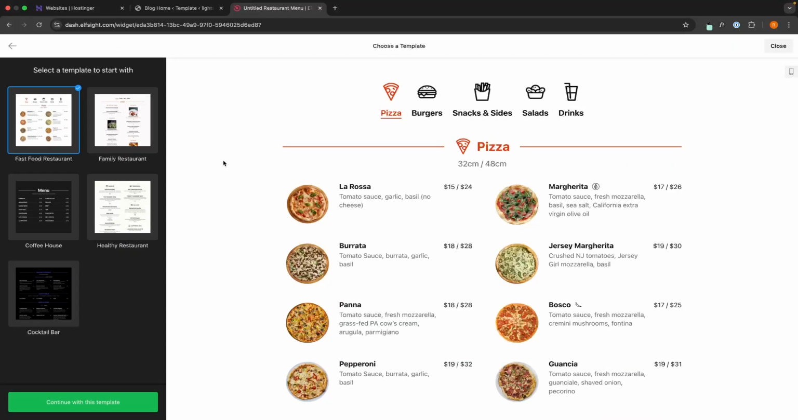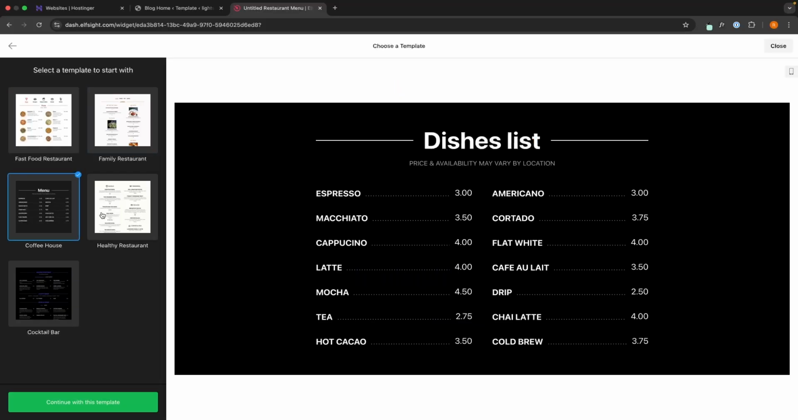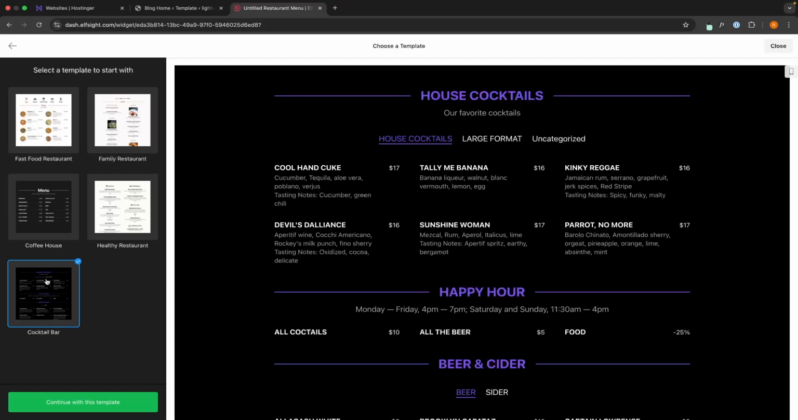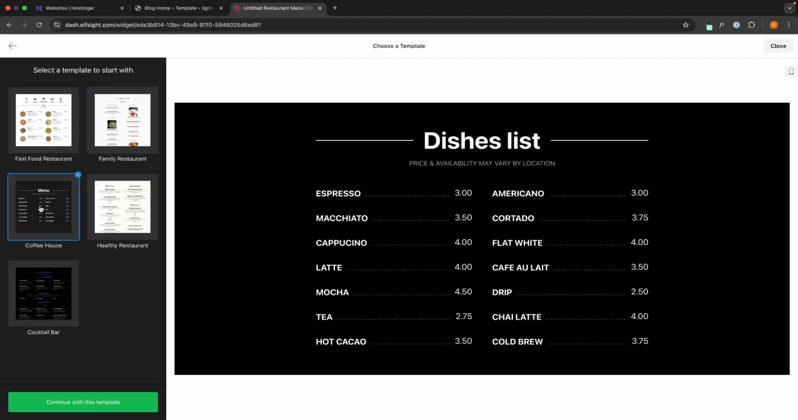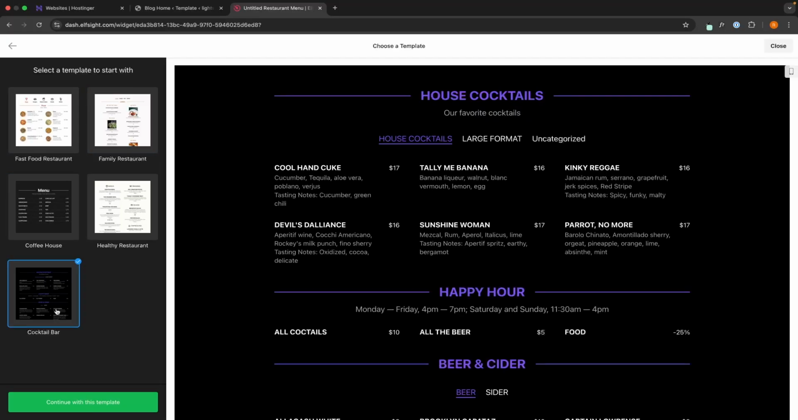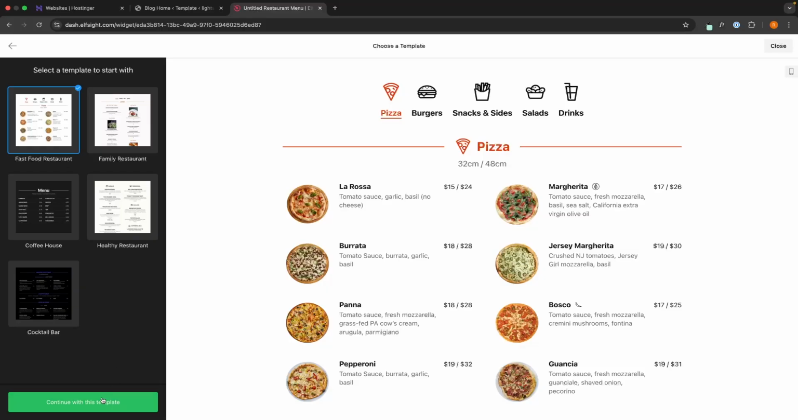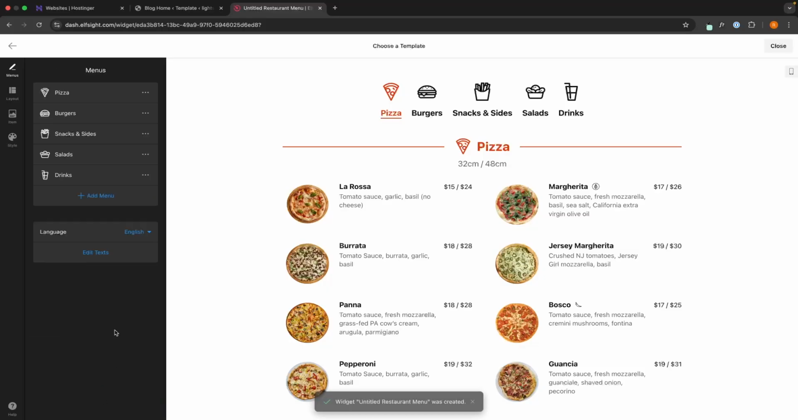And now we can choose the template that we would like to use. So we have a fast food restaurant, a family restaurant, a coffee house, a healthy restaurant, and a cocktail bar. All of these are completely customizable, so we can customize the layout and how they look and everything in here. This template is just kind of like the foundation. In my example, I'll go for fast food restaurant, and then we can click continue.